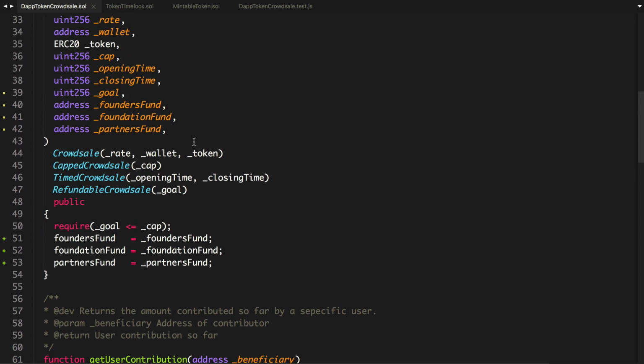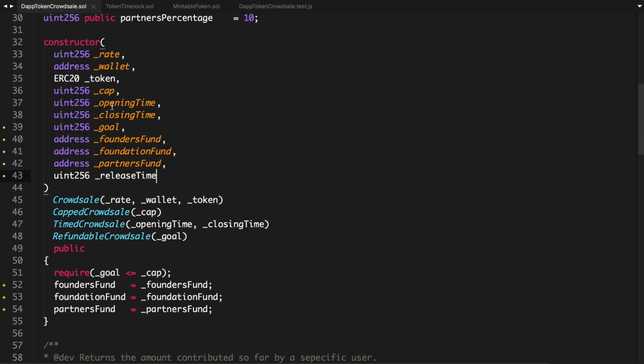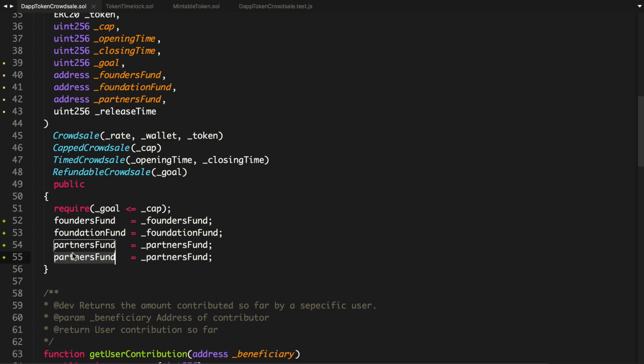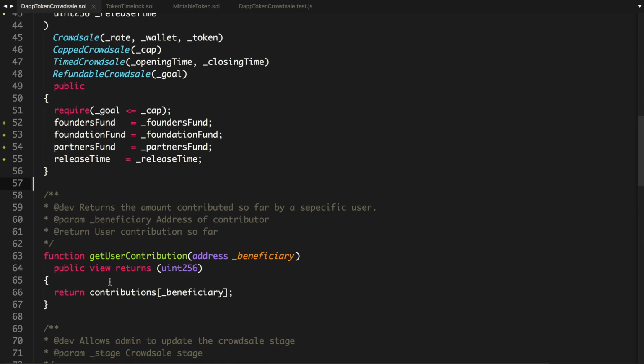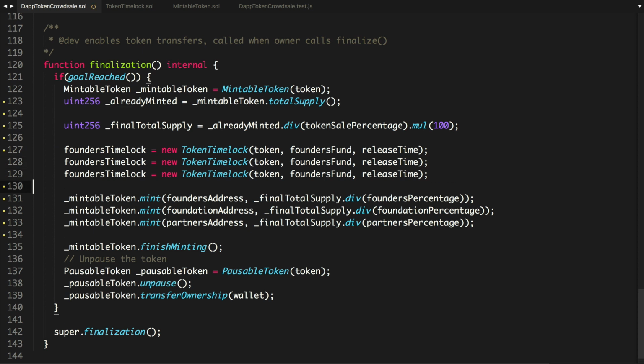Let's make this an unsigned integer, because this is just going to be a timestamp, just like opening time and closing time. So here, I'm just going to add this and say release time. I'm just going to make this available as a state variable inside of our smart contract. Line this up so it looks nice. So yeah, founder's time lock is going to be this new time lock with the token, the founder's fund, and the release time.